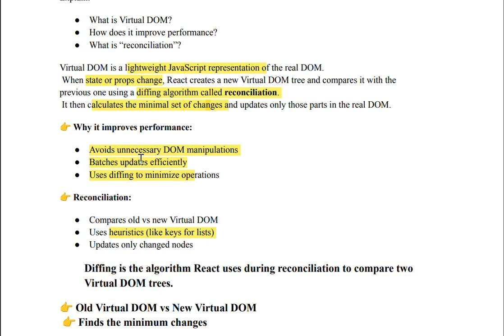Next one is batching updates efficiently. Batching is nothing but, if you have a set of files, then all the files will get compressed and sent to the browser using Webpack. This process is called batching, where we batch our code and send it to the browser. So this batches updates efficiently, and also it will avoid unnecessary DOM manipulations.